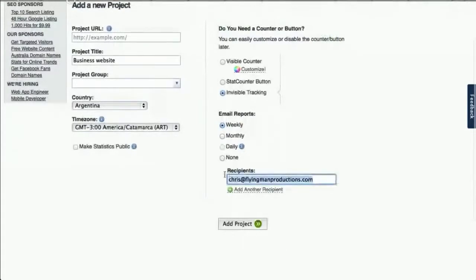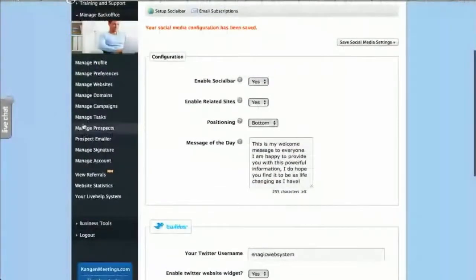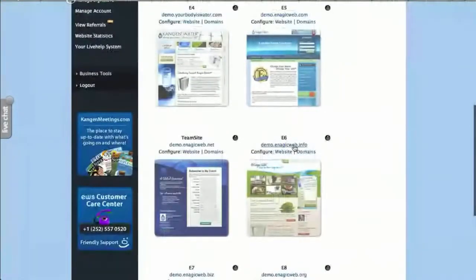If you want weekly reports, you put your email address in here. You click weekly, monthly, however you want your traffic reports to come in so you can track your traffic. It'll email you a report, and you hit add project. I got to put a domain name in here. Let's do that. E6.